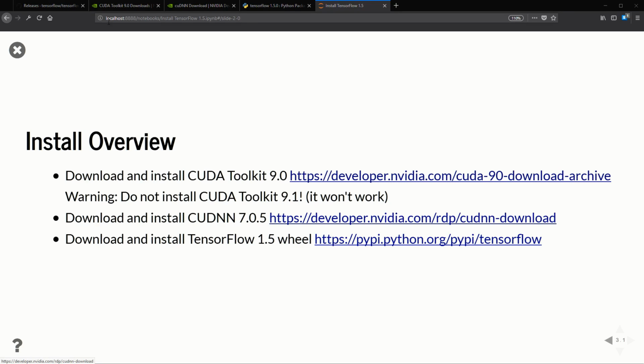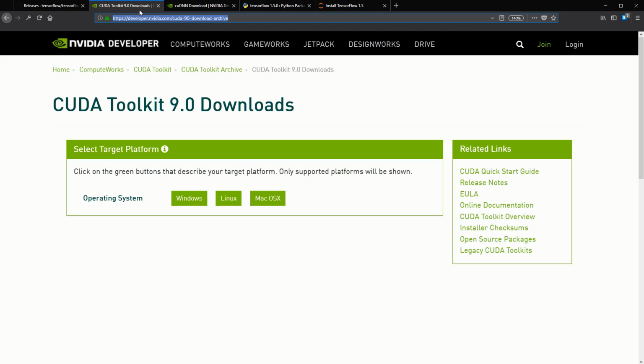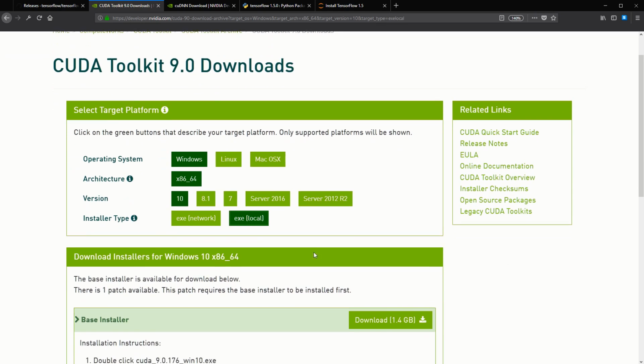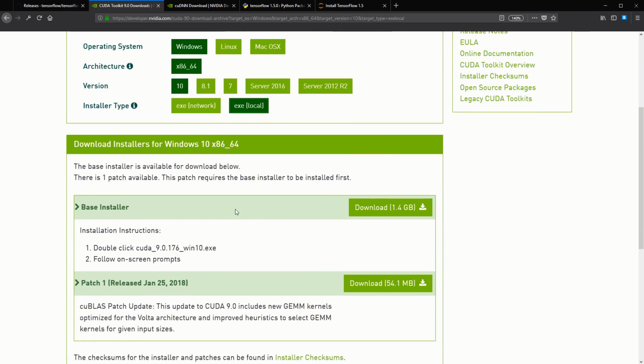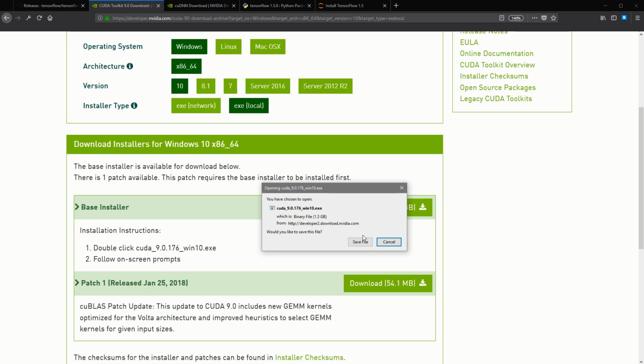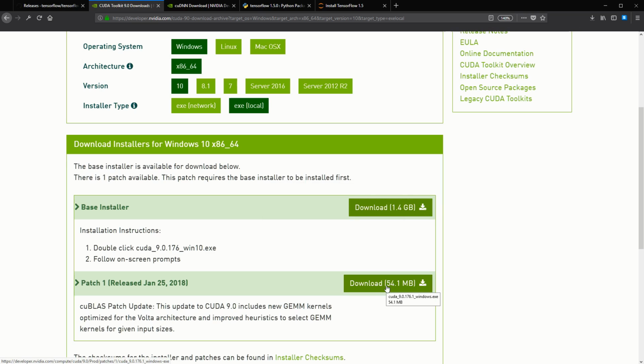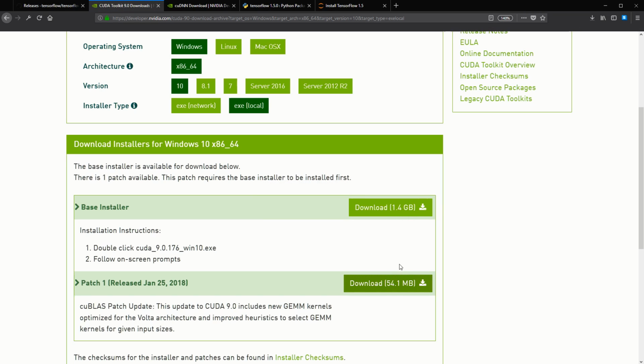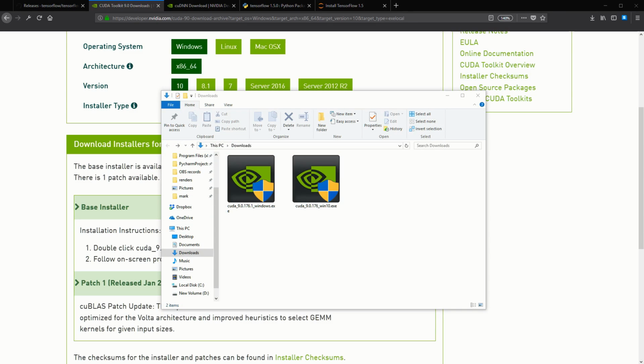Now I'm going to jump over to this link, which I've pulled up in another tab. So here's the link for CUDA Toolkit 9.0. I'm just going to select Windows. I'm on Windows 10, and I'm going to do the local download. You'll notice that there's the base installer and the patch, so we're going to need to download both. We'll save the file, and I'll also get this one going. Since this file is kind of big, I'm going to pause it and pick back up once the download's done. Alright, so I've downloaded both the base installer and the patch.